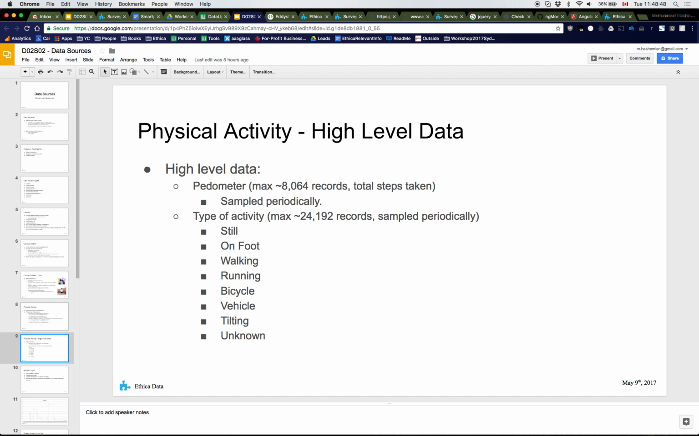It's sampled periodically, and you get roughly 8,000 records per week. So it's all of a sudden a lot less. And you probably don't need accelerometer data anyway. So probably what you need is pedometer or type of activity. Type of activity, or what they call activity recognition, is another type that gives you roughly 24,000 records per week. And it tells you whether you are on foot, walking, running, on a bike, in a vehicle, or tilting. That's one of the other states.